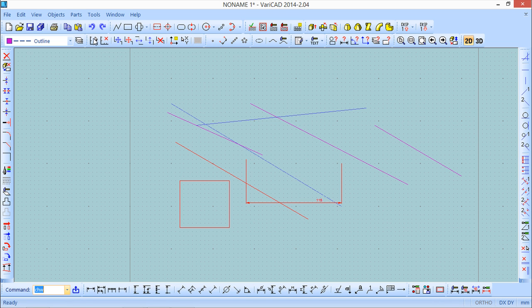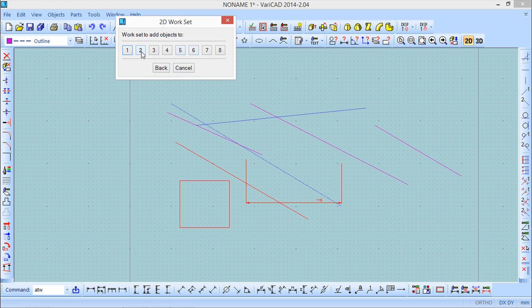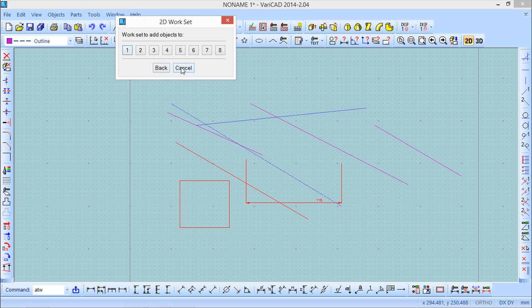At the same time, I can create, for example, another workset, number 2, and I can choose one of the objects belonging to number 1. Okay, there is no problem with it, because I can only choose one workset per command, so there is no problem that a given object belongs to more than one workset.